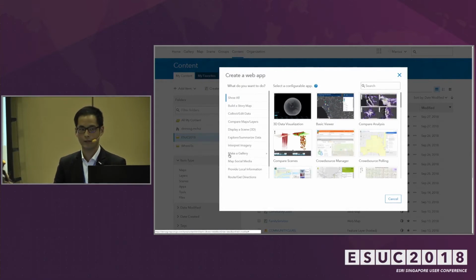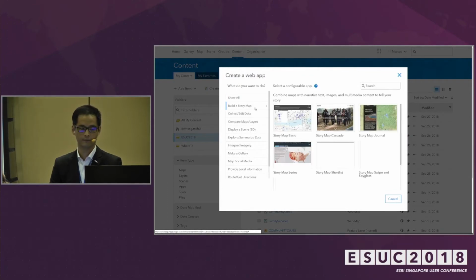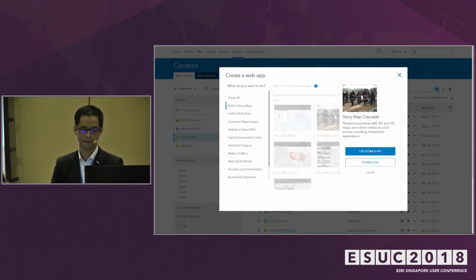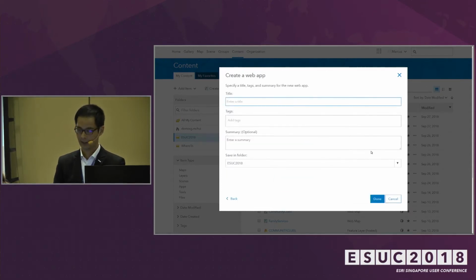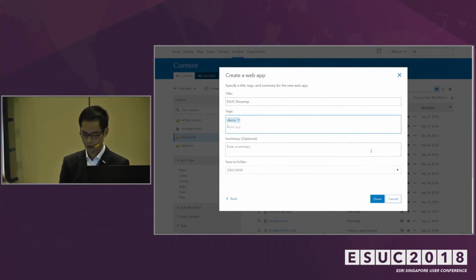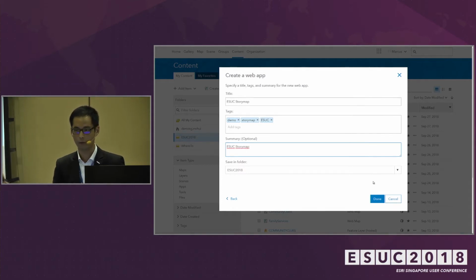There's a wide selection of templates I can choose from. Here I'm going to build a story map. And for today's demo, it will be the Story Map Cascade. Create web app. Let's add some information. Adding some text will help our users to find our story map better. Once the information is in, press Done.